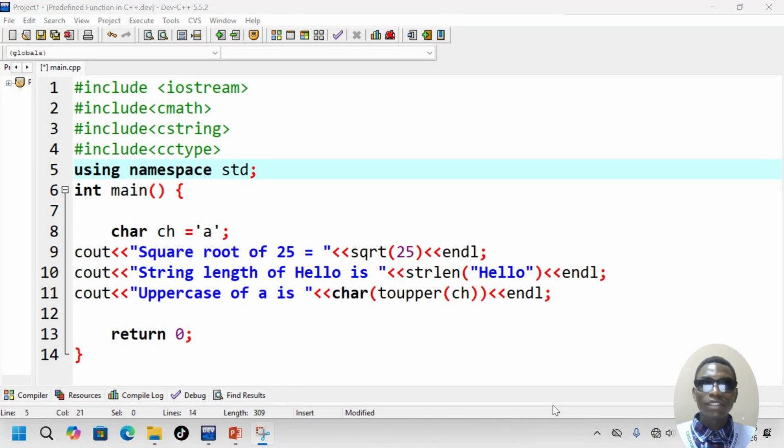Did you know that in C++ you don't always need to create your own functions? The language already provides powerful predefined functions that can calculate square roots, find string length, and even check characters instantly, right? In this video, I'll show you how to use these ready-made functions to make your C++ program faster and easier. We are going deeply to see how we can use predefined functions to develop our C++ project easily.